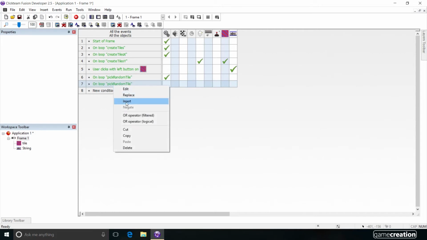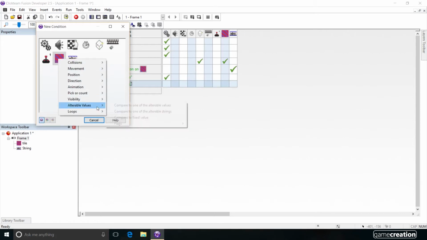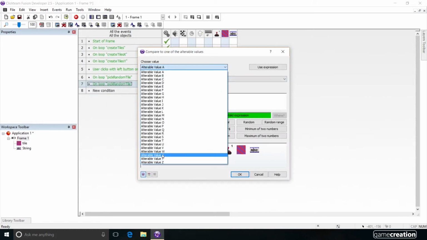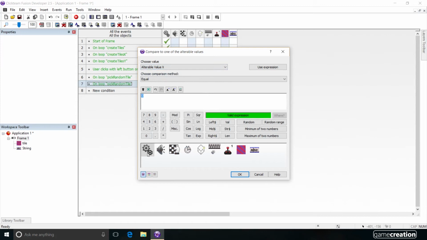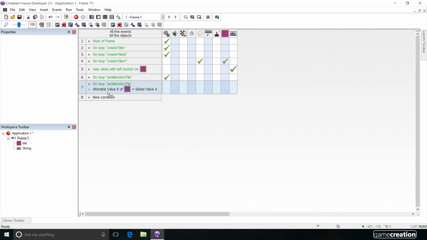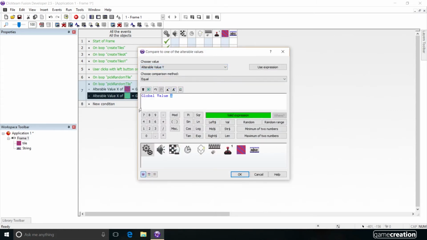So I'm going to insert another condition, right click, so alterable value, and compared to one of the alterable values, and I want the x to be the global value of A. And I want to do the same with the y equal to the global value of B. And the way of doing that is just click and drag this into the number and it just copies it. And now I can double click that and change that to y and change that to B.